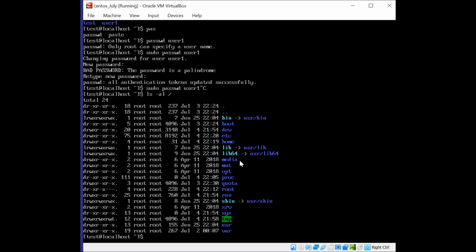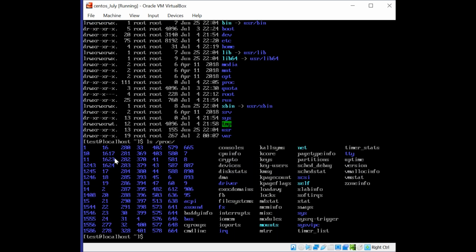Proc, the proc file system here, is a process-based file system which tells lots of information about running processes. You can see that all these numbers are actually the PID number of that particular process. And the remaining information is all about the system information, like how things have been set up in the system.